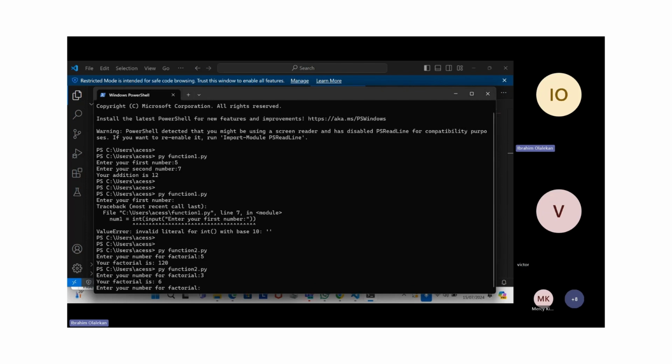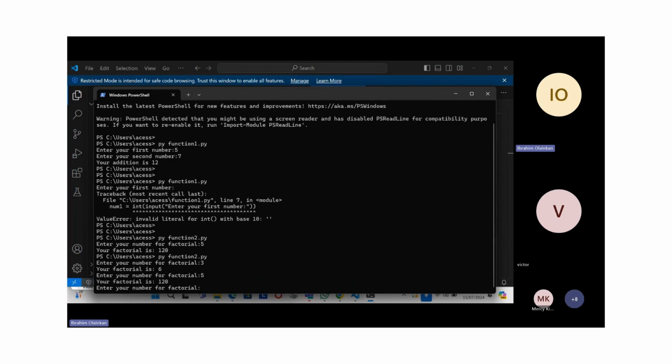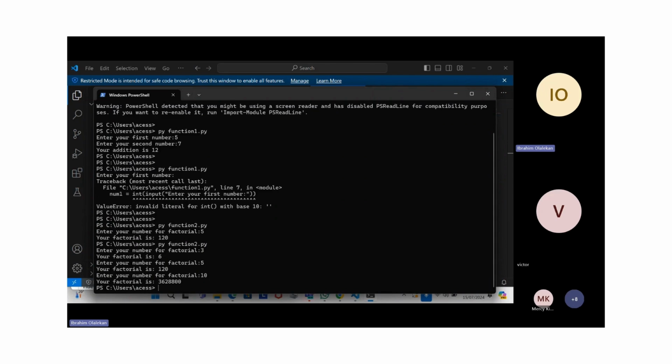Enter your number for factorial: put 5. Your factorial is 120. Enter your number for factorial: put 100. Your factorial is 3628800.